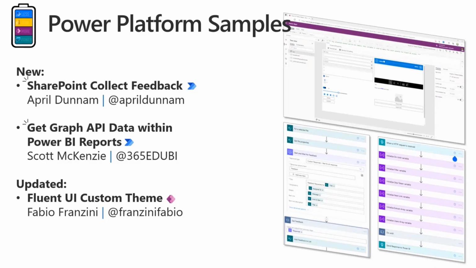We also have a great sample by Scott McKenzie on getting Graph API data using Power BI reports. And then also one more by Fabio Franzini. It's a Fluent UI custom theme for Power Apps. So we have Fluent UI custom themes in Dataverse for Teams applications, but not our out-of-the-box Canvas apps yet. So Fabio has this great theme where we can bring that Fluent UI look and feel into our Power Apps Canvas apps. Awesome. Thanks everyone for the samples. Those are great. That's wonderful.